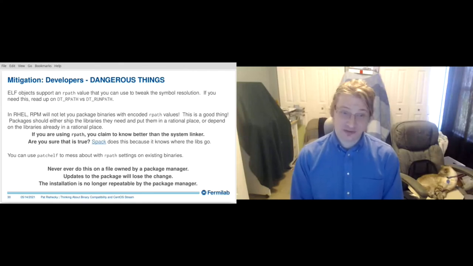Packages should either ship with the libraries they need and put them in a rational place, or depend on the libraries already in a rational place. If you're using rpath, you're claiming you know better than the system linker. Is that actually true? For instance, the Spack package manager actually does this with rpath because it knows where its dependent libraries go. You can use the patchelf tool to actually mess around with rpath on existing binaries.